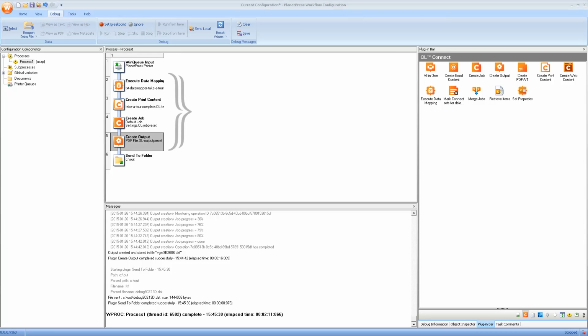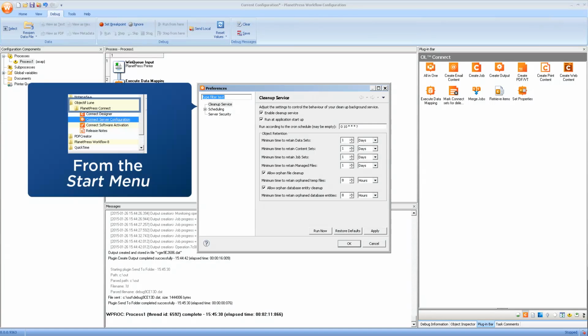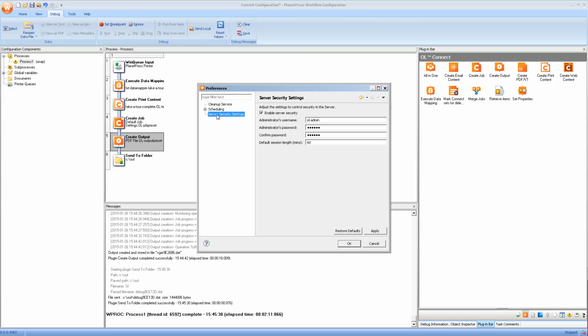Okay, so I've set the username and password on all of the 4 tasks. By the way, if you're administering a Connect server that is used in production, it is strongly suggested to change this configuration or to change the username and password. So the server configuration is from the Start menu in Programs or All Programs, and then you go in Objectif Lune, PlanetPress Connect, and you have the server configuration. The important thing here is server security, and this is where you can define it. If you're in a completely isolated environment, technically you could just remove the checkmark, and then you don't need to put a username and password inside of the tasks, but that's really not suggested.